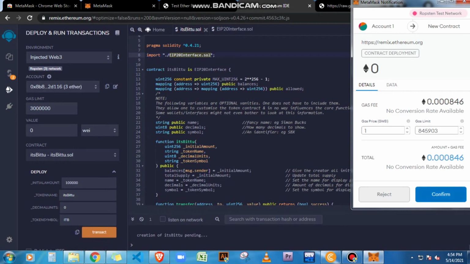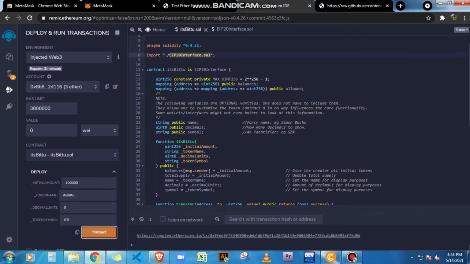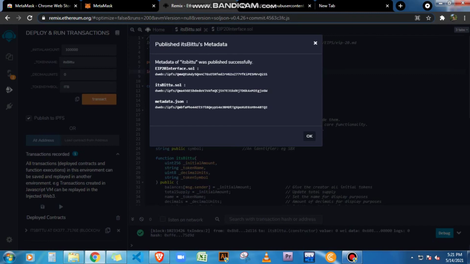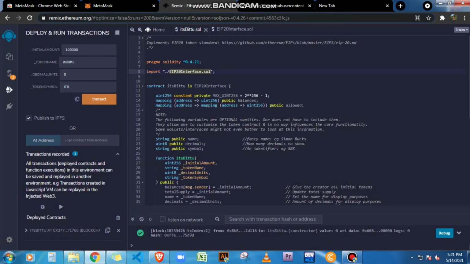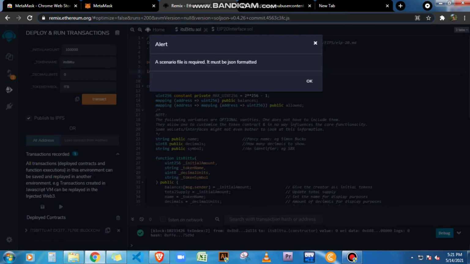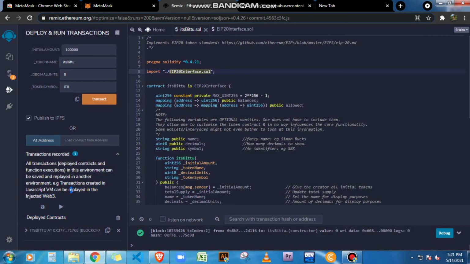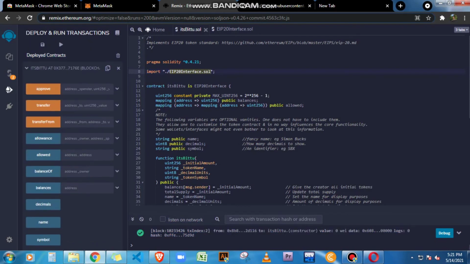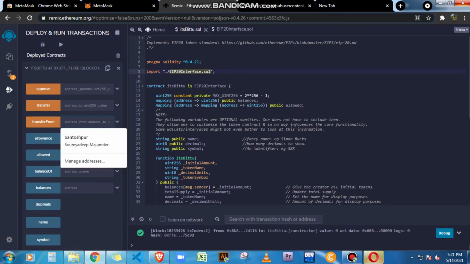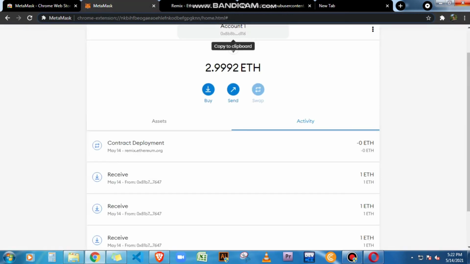And then it will ask you to confirm. And after some time it will get published. And yeah, you have now successfully created your first cryptocurrency. So now you can put your MetaMask address over here to see the balance you have. So you'll copy it from here.